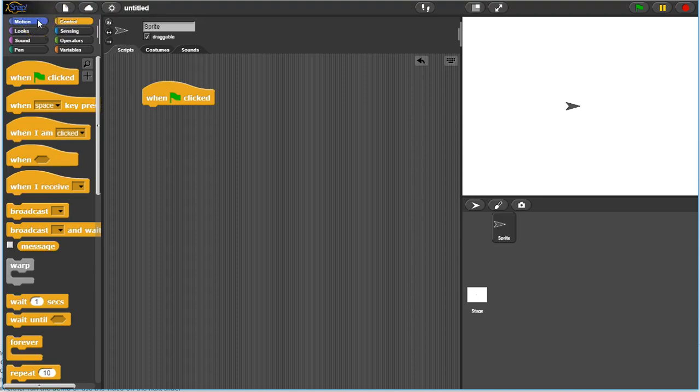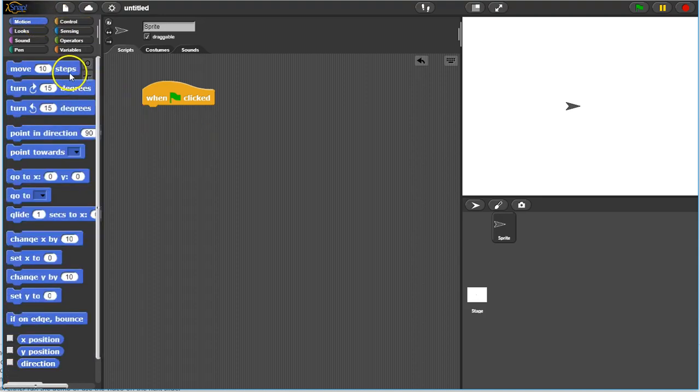Now I'm going to go over to the motion tab and pull out a move. Now when I move 10 steps, it doesn't really move the sprite very far, you'll see as I click. So I like to have a little bit more substantial movement. I'm going to change it to move 50. And now when I click the flag, the sprite moves 50. However, what happens when he goes off the screen?